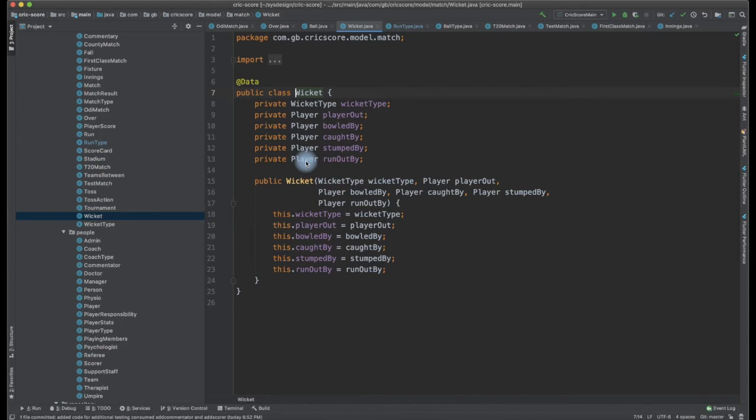Who is the player who bowled the ball? Whether the player is caught by, stumped by, run out by, or whatever it is. These are the attributes which we need to capture as part of a wicket. To create a wicket, we need a wicket type, the player who got out, and the player who bowled. All the attributes are mandatory. It can be null, but it is mandatory for us to create this.